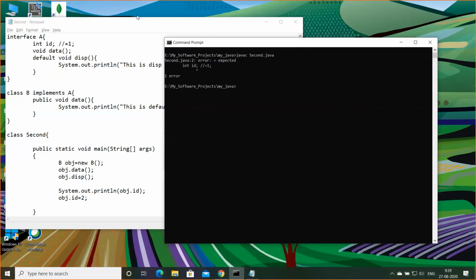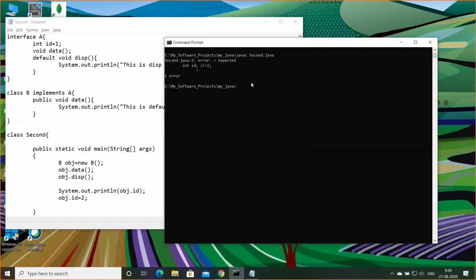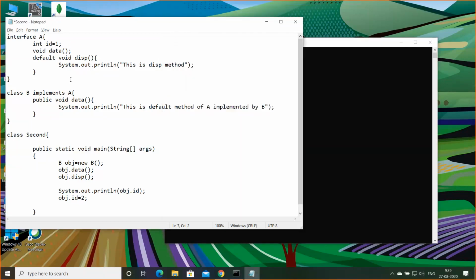So Java forces you to initialize the members which are declared inside an interface, right? And this rule is from C++, like constant members must be initialized when they are declared. So instead of using a const keyword, Java is using a keyword which is called final, right?